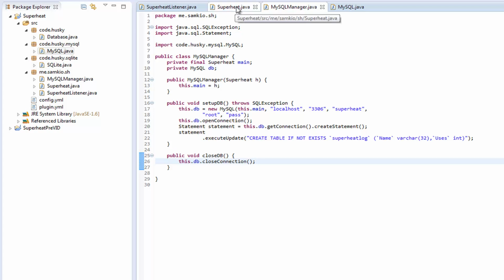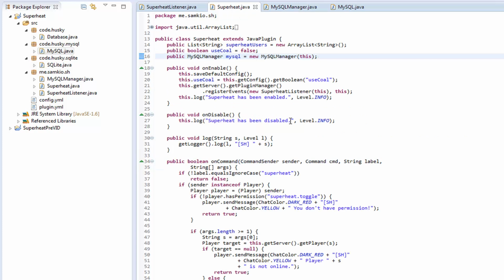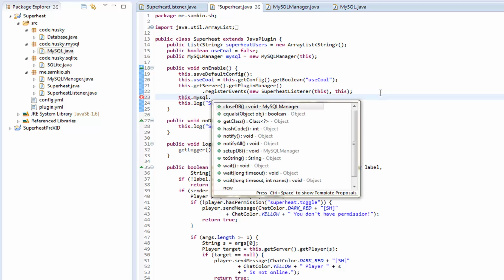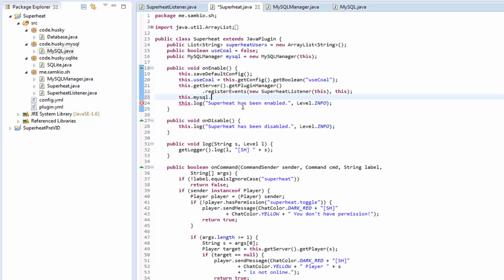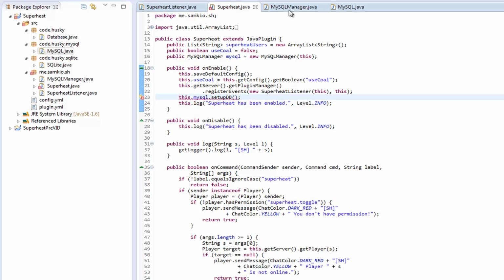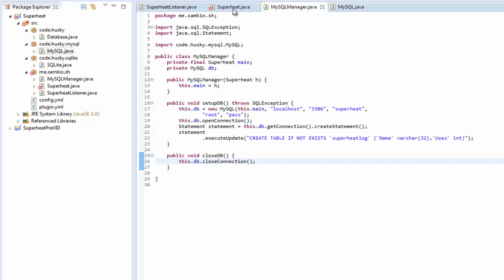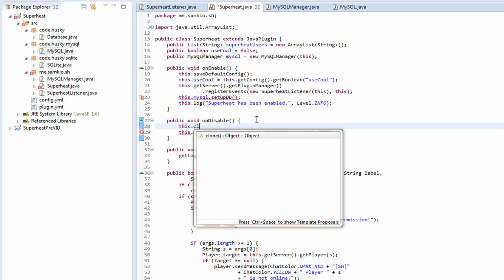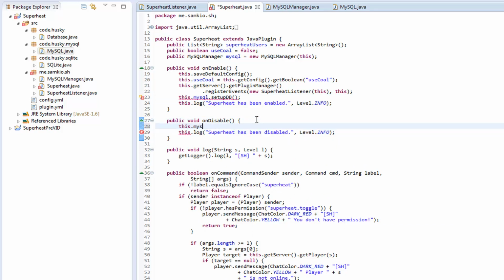So now let's go back to our superheat.java, and on the enable we're going to add a new call. So this.mysql dot, what I named it, setup database. There you go. Setup database. So that will call this function and set up the database. And then on the disable we're going to have this.mysql.closeDatabase.